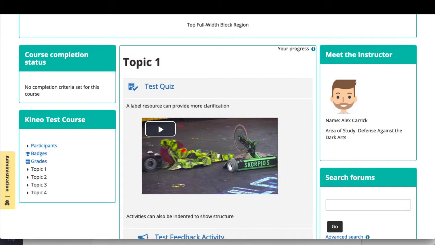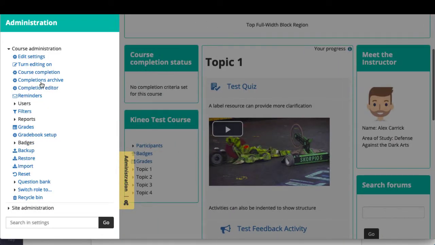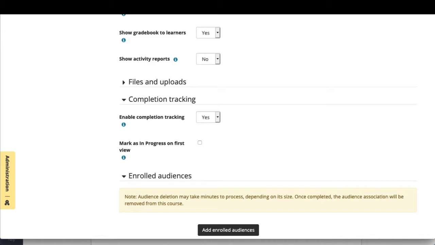Before activity or resource completion can be set, completion tracking must be enabled within the course settings. To do this, go to Course Administration, Edit Settings, and scroll to the Completion Tracking section. Ensure that Enable Completion Tracking is set to Yes. You can also choose to mark as In Progress on first view. This will begin tracking a user's progress in a course in multiple possible reports when they view the course instead of when they complete the first activity that has completion enabled.